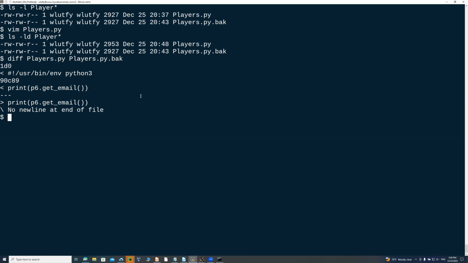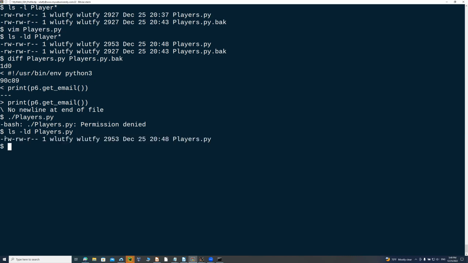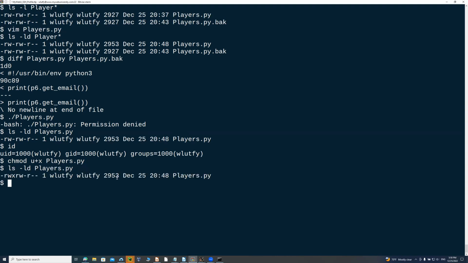At this time, why did I modify it with the shebang env? If I just try to run players.py, it says permission denied. The reason it is saying permission denied is that on Unix, this file has to be executable. If you are the owner, the executable bit is missing. So if I'm running as ID wlutfi, then I need to say chmod u+x players.py, and now I just made it executable for the user.